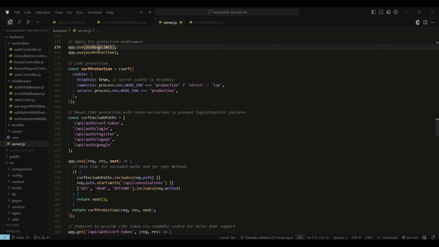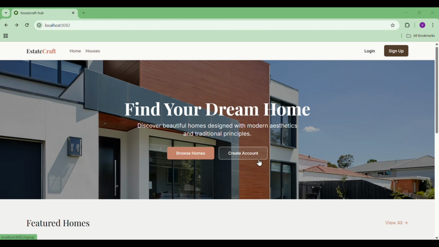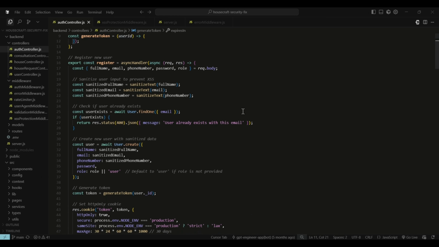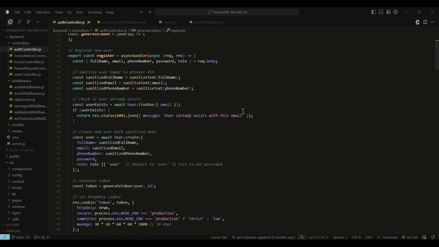The second issue was that our JWT tokens were being stored in local storage on the client side, making them vulnerable to XSS attacks. If an attacker could inject malicious JavaScript, they could easily steal these tokens using simple code like localStorage.getItem token and impersonate users. This is one of the most common causes of session hijacking.